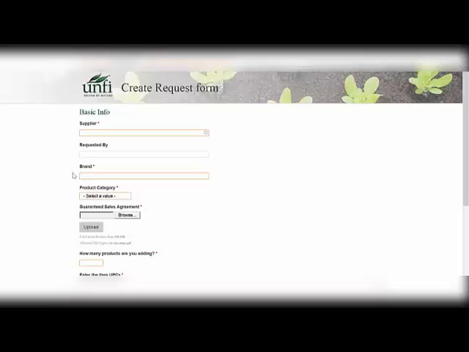The third field you'll see is Brand. This simply means the brand of the item that you're requesting. The fourth field you'll see is Product Category. Please note that you may only select one product category per item request form from the drop-down menu. In other words, if you're submitting an item request for multiple items which fall under different product categories, you'll need to submit separate item request forms.